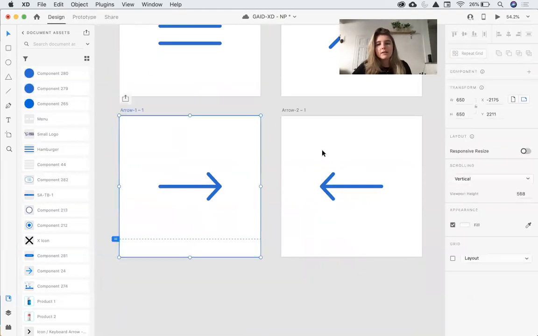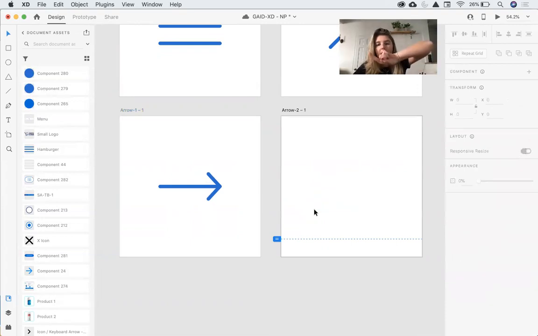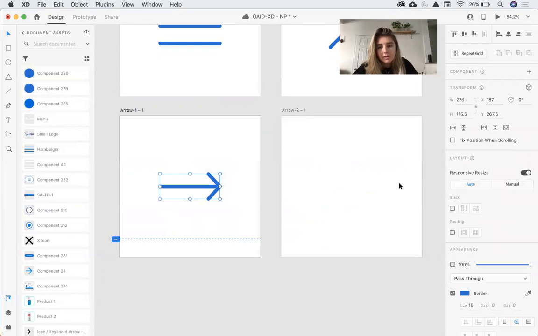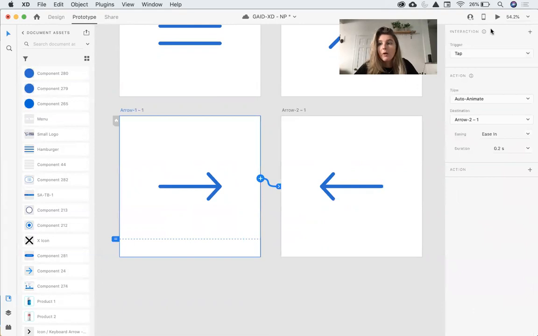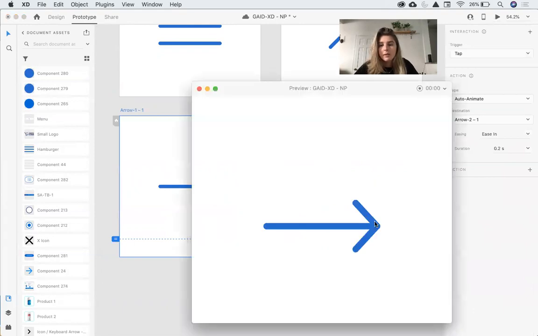I'm going to go back to design. So I have arrows that are flipping from right to left. Right now this is grouped together. So I'm going to ungroup. Actually, I'm going to show you what this looks like correct. So how I want this to look. So I hit play and it rotates. You see how it's spun. So that's how I want this to look.